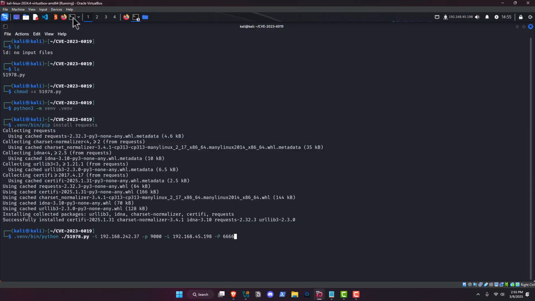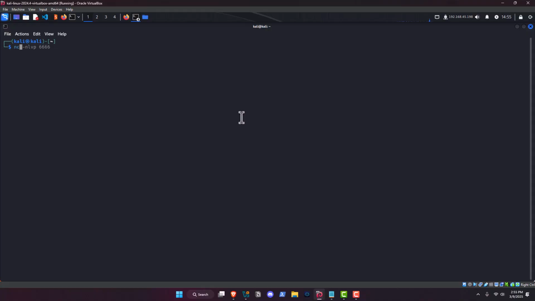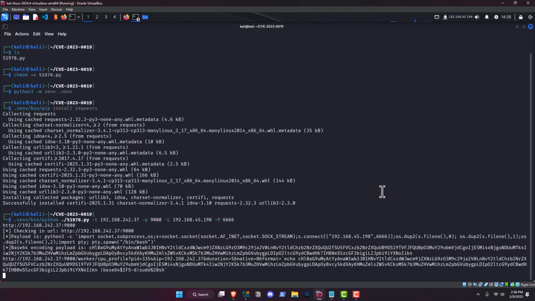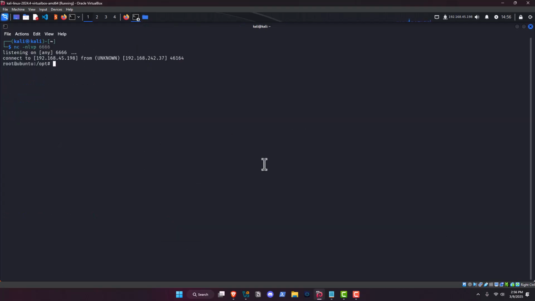So first, we're going to open up another terminal. We're going to do netcat -nlvp on all sixes. We're going to hit enter. We are going to go back to the exploit, and we're going to hit enter and cross our fingers. All right, so now we're going to go back to our window with the listener, and lo and behold, we have a root shell. So we're going to do cd root, ls, cat proof.txt, and there's the root flag.